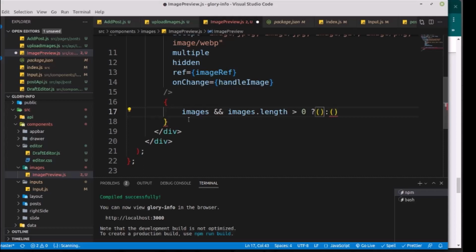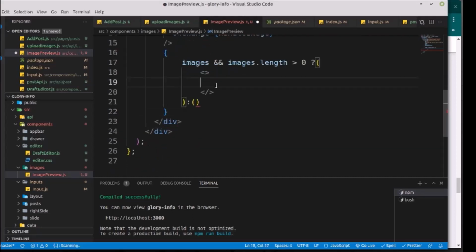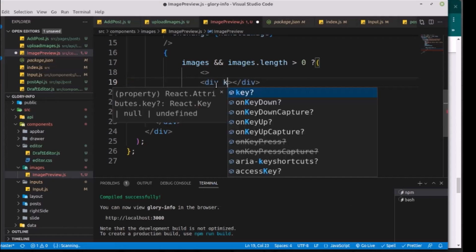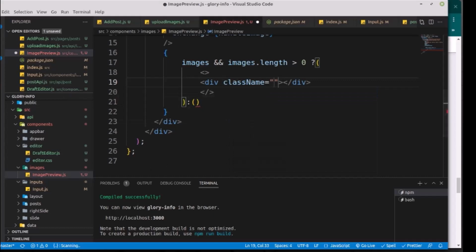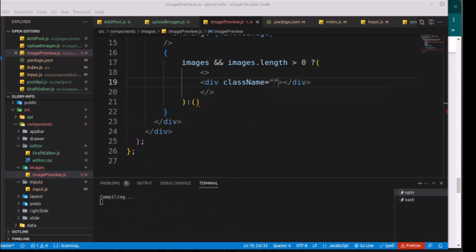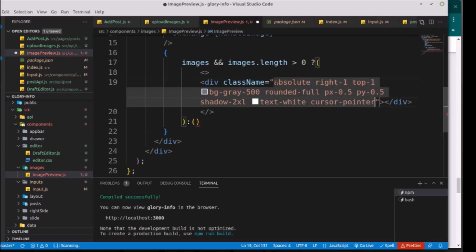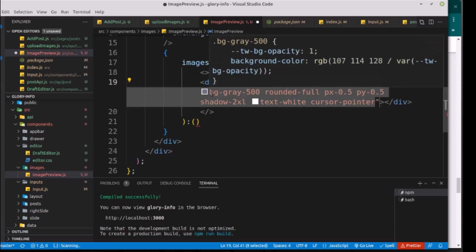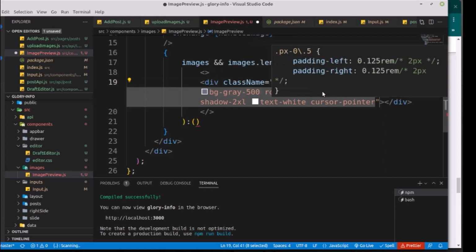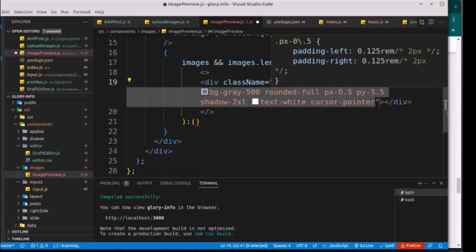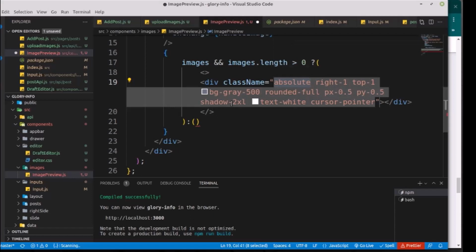Okay, so what do we have here? We have, for example, first of all, this empty tag called a fragment. Within this fragment, we have a div. The first thing that we have here is the className. To save time, I'm going to paste this here. This should be the class: absolute, right-1, top-1, background gray, rounded-full, padding x 0.5, padding y 0.5, shadow 2xl, and text should be white with a cursor that is a pointer.